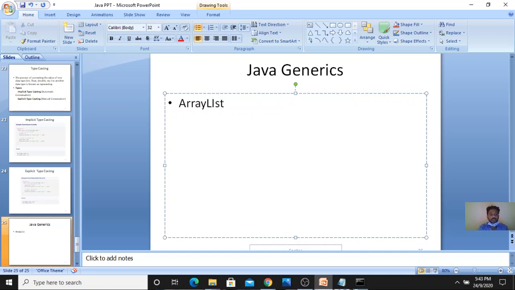ArrayList is a class of the collection framework. With the help of ArrayList we can store data of any type. We can store any type of data in an ArrayList. ArrayList is available in the Java collection framework package. ArrayList is nothing but we can store any type of data into it.